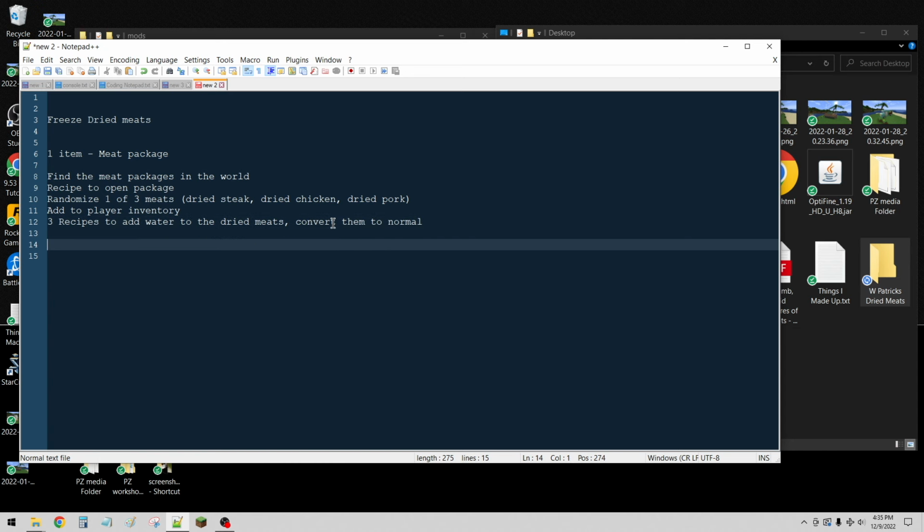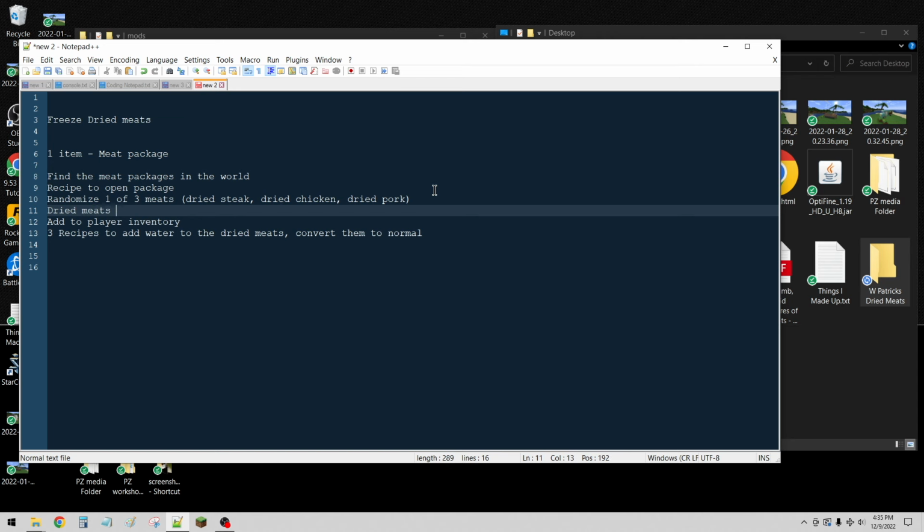Now the items that I'm going to create for these are not going to be edible items. So I want that to be important, that you're not going to be able to just eat a freeze-dried steak. I mean, maybe I might make it something you can eat, because these are going to be non-perishable. So let's write that down. Dried meats will be non-perishable.